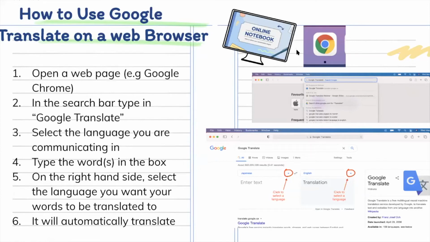So as you can see on the pictures on the right, the very top one is what your Google Chrome should look like. The middle one is typing into the search bar to find Google Translate. And the last one, the circle on the left, is where you put in the language that you are going to be typing in. And on the right, you're going to select the language that you want to translate into.